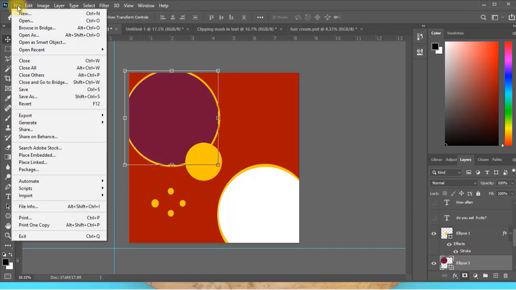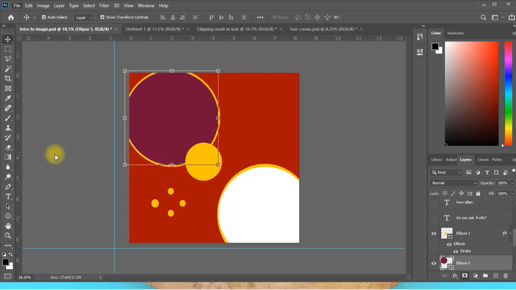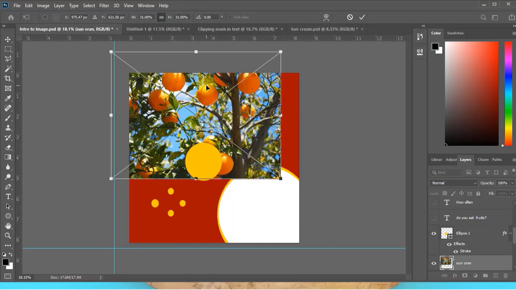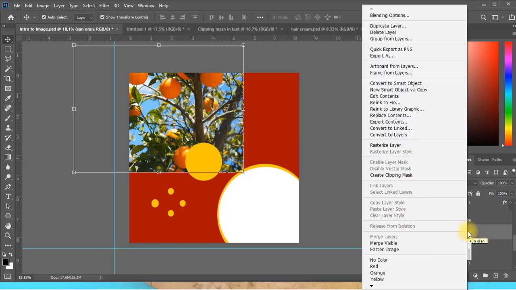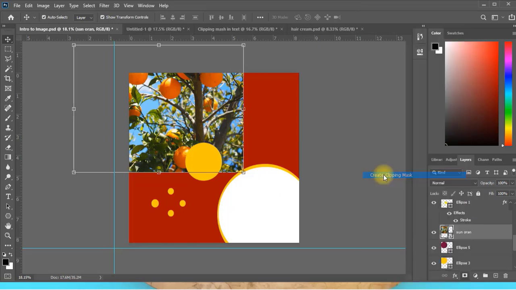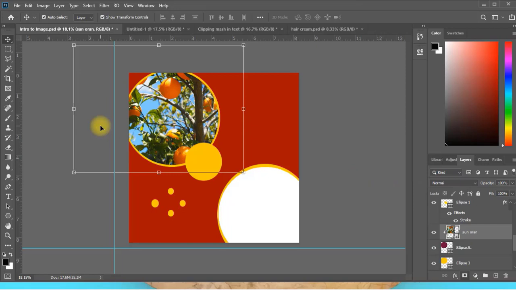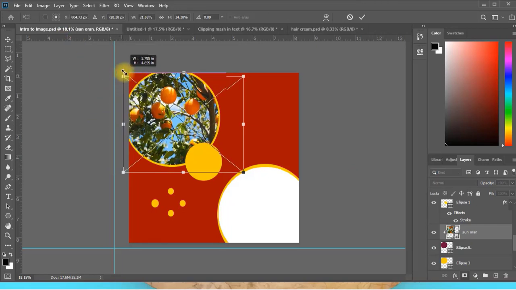Now there are two ways. Let's go to file and click Place Embedded. Then you can double click or just click once and click open, whichever way works best for you. Once the image is in, let's click on the mark sign. Good. We want the image to be in this shape. So let's click on the image, right click and say create clipping mask. Then that is it. All you have to do is hold the anchor and then drag it.